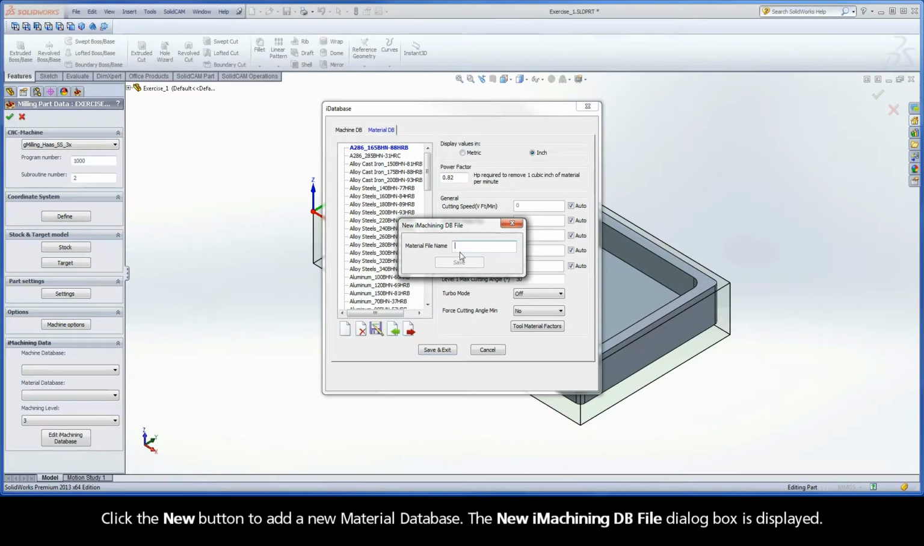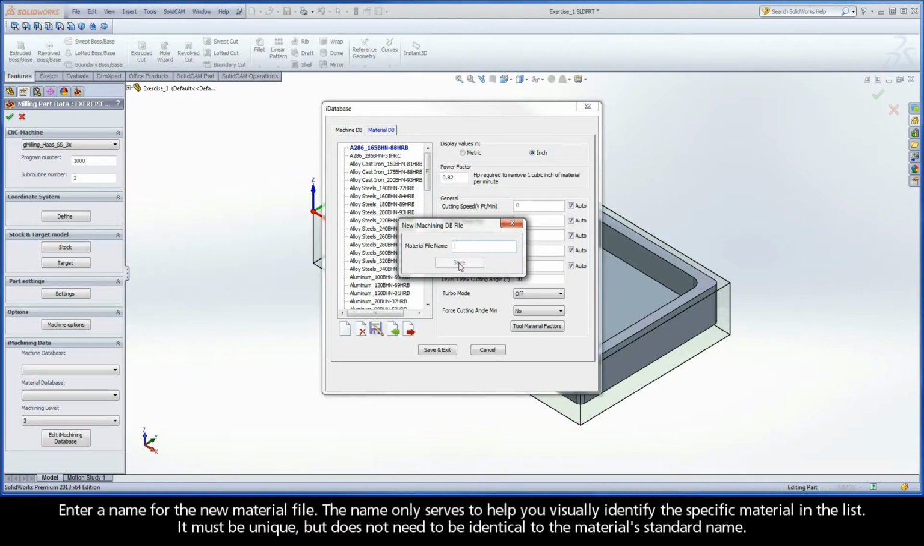The new iMachining DB file dialog box is displayed. Enter a name for the new material file. The name only serves to help you visually identify the specific material in the list. It must be unique, but does not need to be identical to the material's standard name.